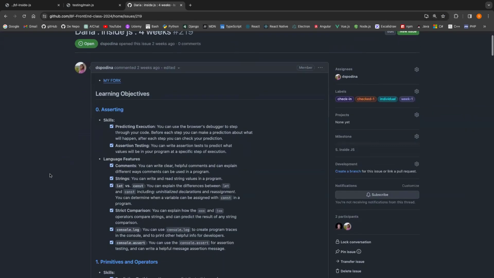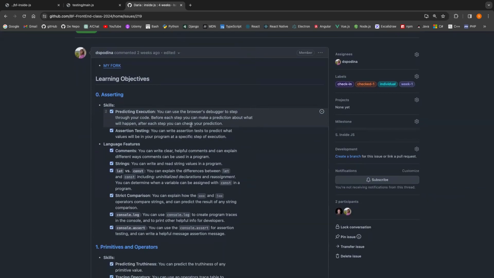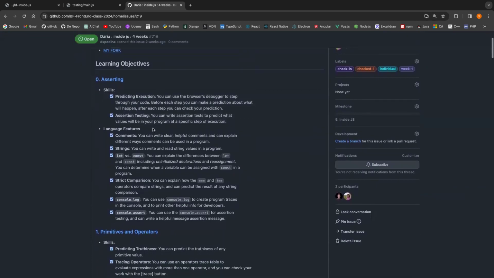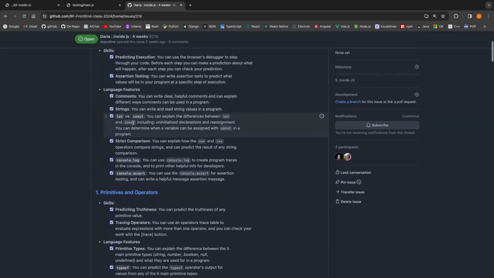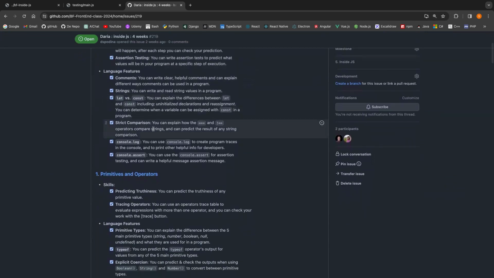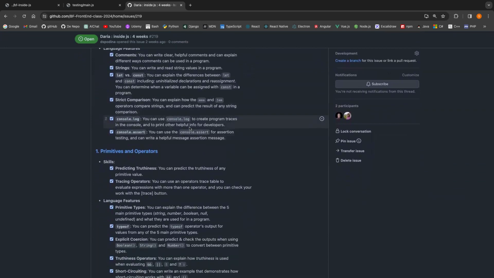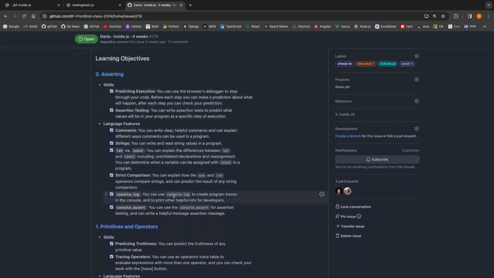Predicting execution, you already know what it is. It just means that when I'm trying to debug my code and go line by line, I need to say, for example, before I execute this line of code, I'm going to do that. Assertion testing, you already know. A comment, you already know what a comment is. String, you know already. Let versus const, you already know. Strict comparison, you already know. Strict equality, not strict equality, you know both. Console.log, you know. Console.assert, you know. Any question about those? Any question about asserting?